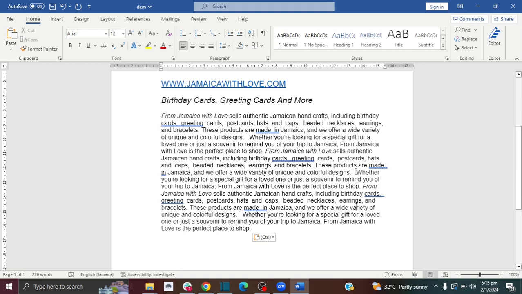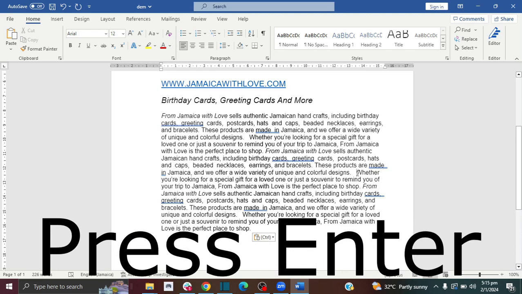So in this case, I want to split my text here. This is where I want my first paragraph to end, and this is where I want my new paragraph to begin. So I'm going to add my cursor right in front of where I want my new paragraph to begin. And then on my keyboard, I'm going to press enter twice.